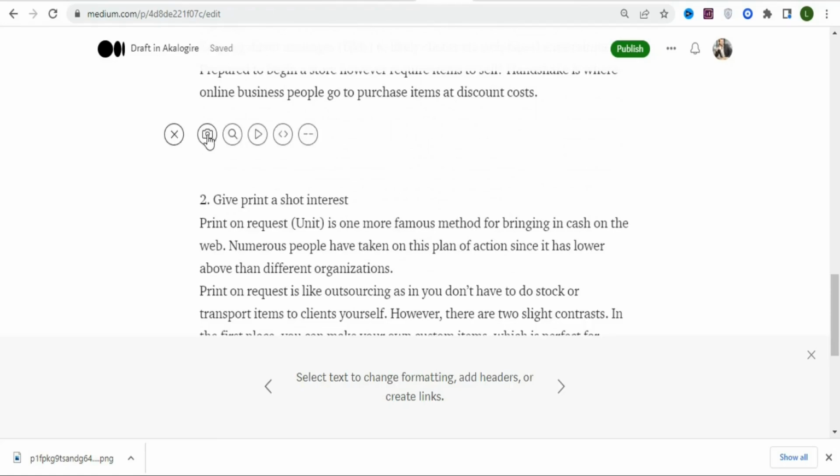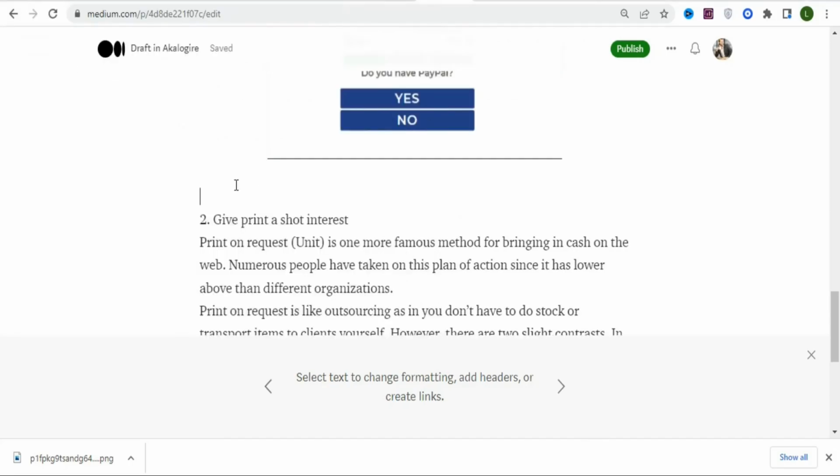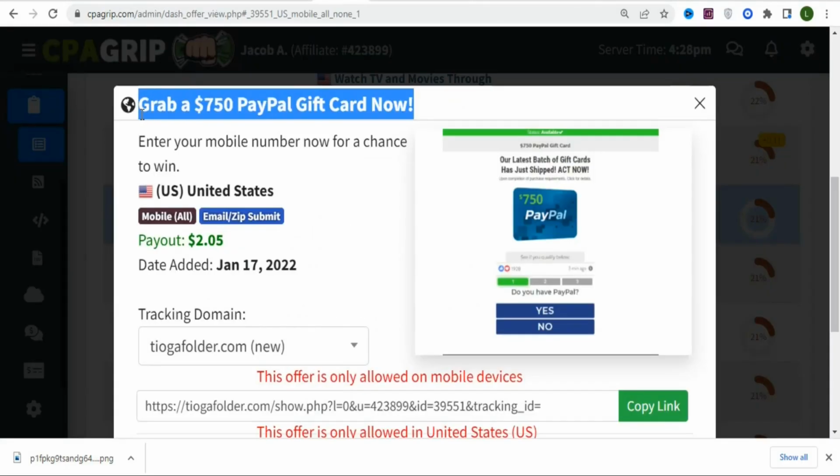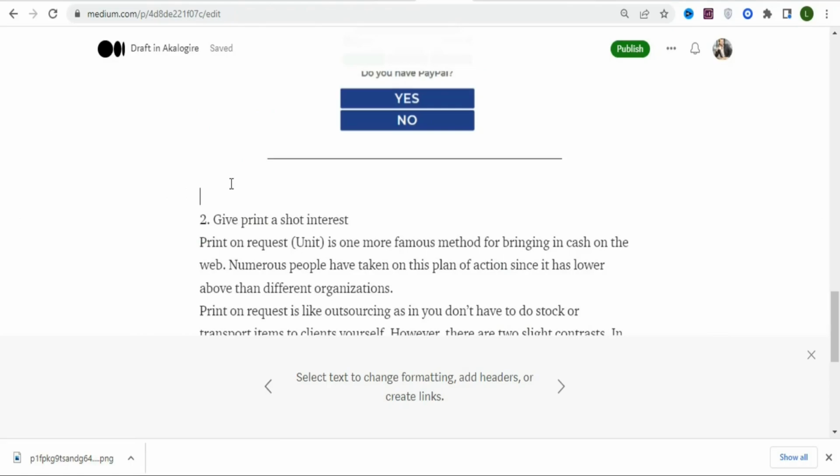Once you click on the plus sign, click on add image so that you can add your image. Once you add the image, the next thing is that you're also going to add your call to action right here. So just go back to CPAgrip, copy the title of the offer. Once you copy, you are going to come back to Medium and then paste it right here. As you can see, that has been done.